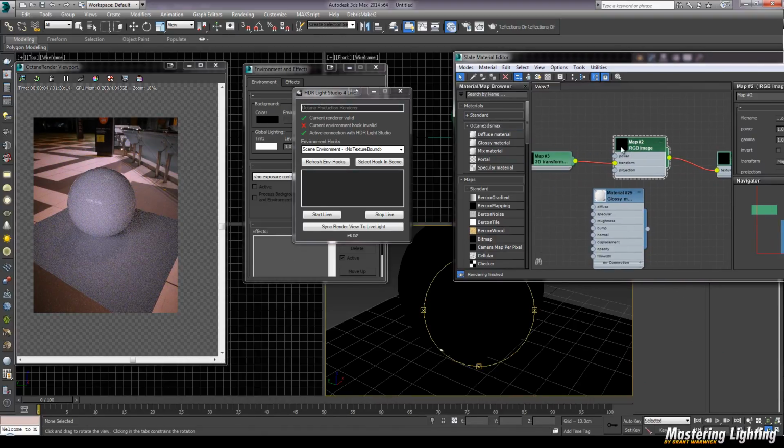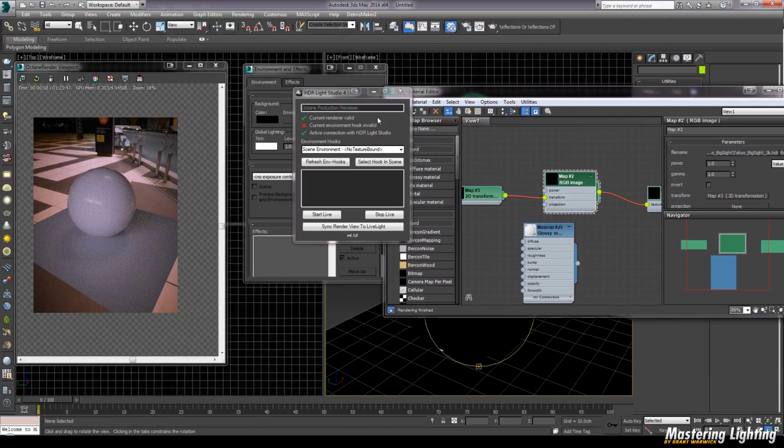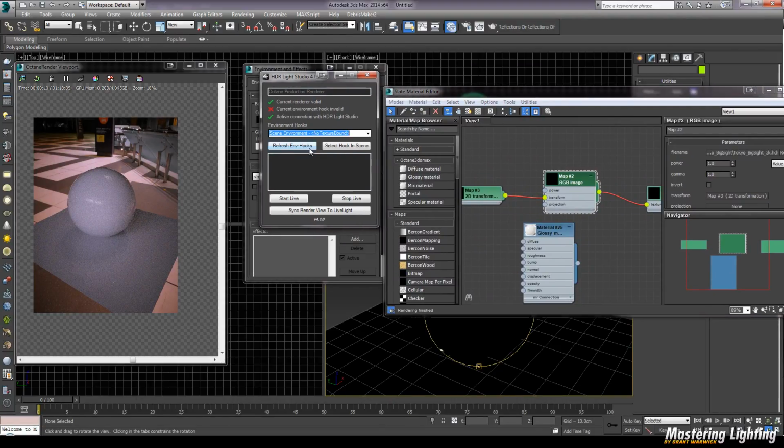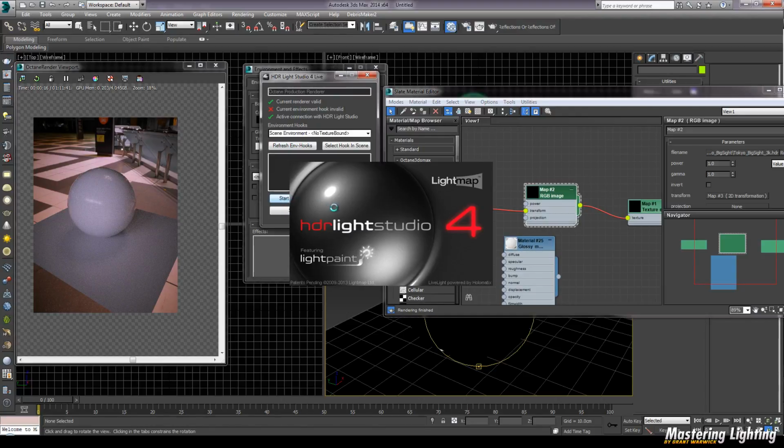So once you load a random image, the reason you do that, I don't know why at the moment, it maybe is just a bit of a workaround, but basically you just need some kind of image linked into the texture environment for this to work. So from here, all I'm going to do is hit Start Live.